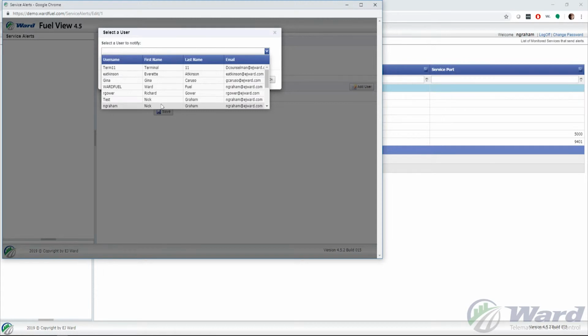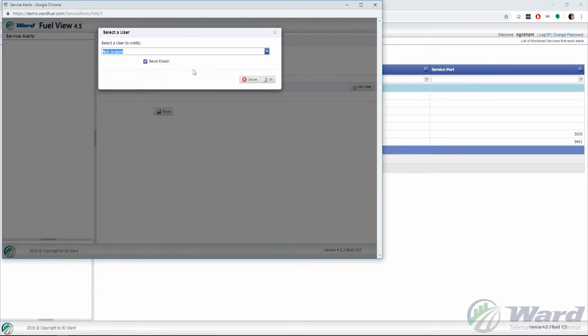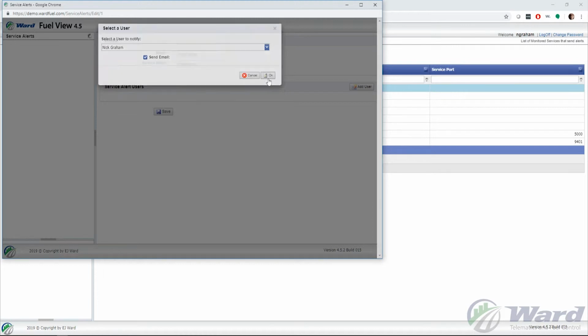If I drop down and select my user, the send text message box goes away because I don't have my mobile phone number and everything set up inside of my user. If it was set up inside my user, I would have both those check boxes to choose from, but I just have one, so I'm going to go ahead and click on send email. That's already been checked. I'm going to go ahead and click on OK.